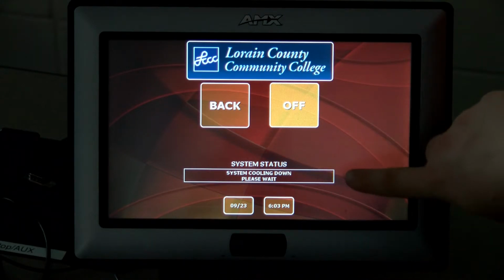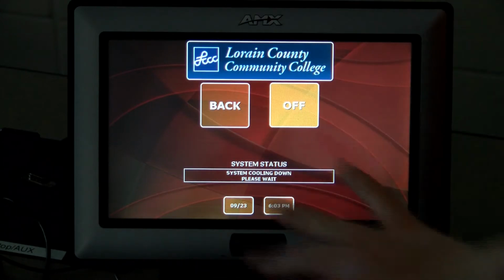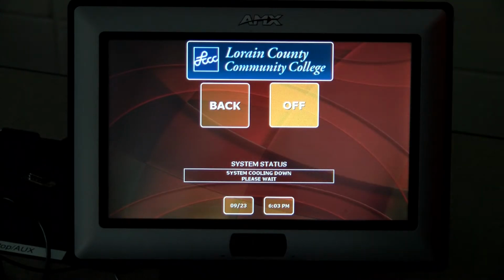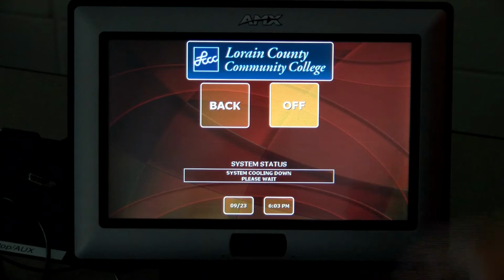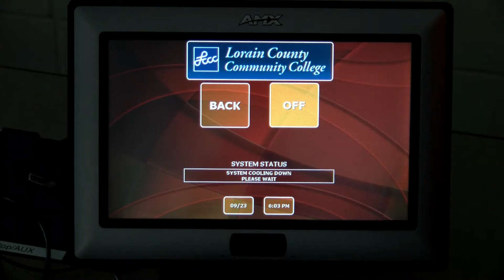During this time it says system cooling down, please wait. Again, don't touch the touch panel because it's busy. If the projector does not turn off when this is completely finished, call help desk and let us know, and we will make sure to fix that problem.